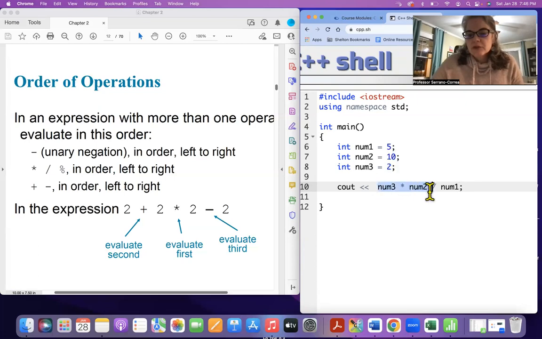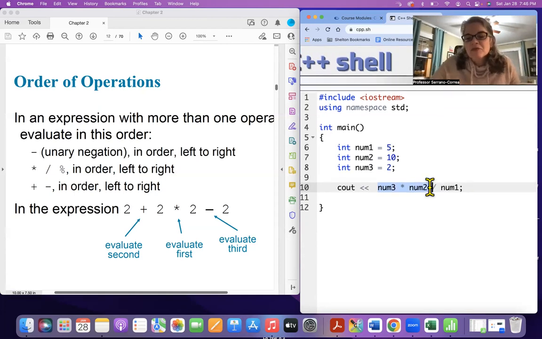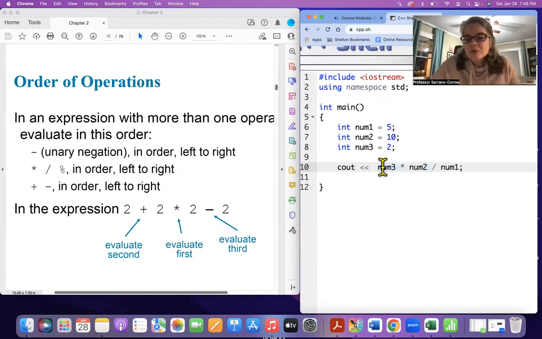This will happen first. So 2 times 10 is 20. 20 divided by 5 is 4, which was the same answer as before. But this will happen first. It just happened that I did something very similar. 20 divided by 5. Yeah, it's 4. Okay. So this will happen first. The multiplication will happen first.